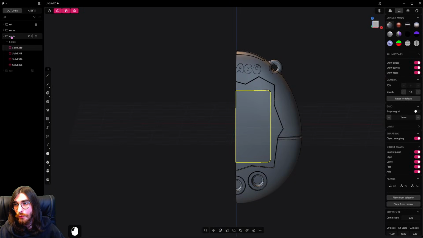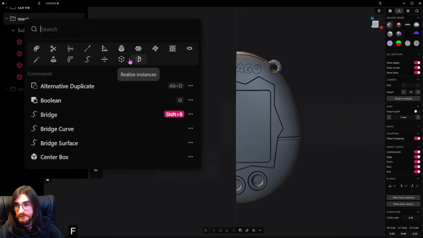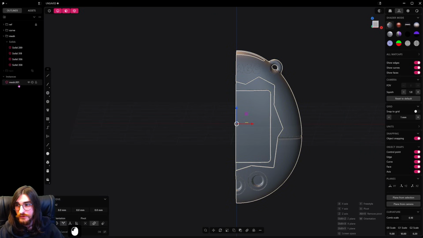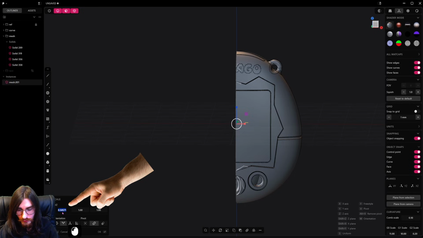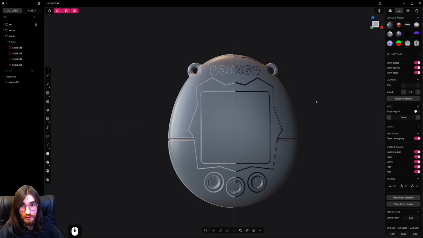Next, we are going to click on the group and press F and select Create Instance. If you don't have this thing, just type Create Instance and left click it. Here we have it, just a mesh as the instance. Now scale it in the opposite direction. So S and change the number here to -1. Right click and apply. That's your live mirror.